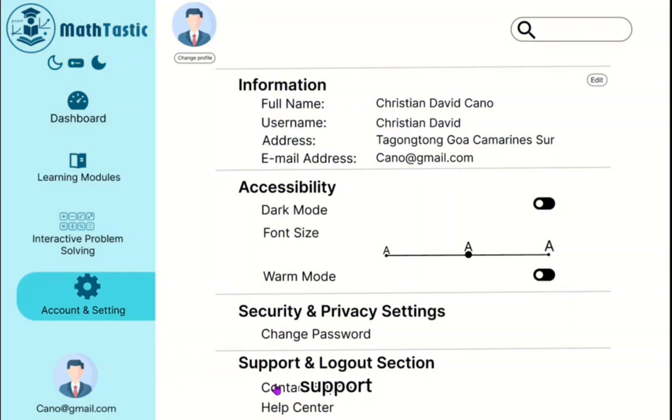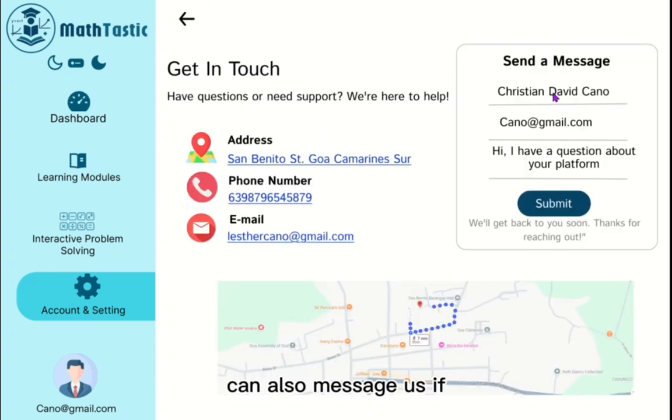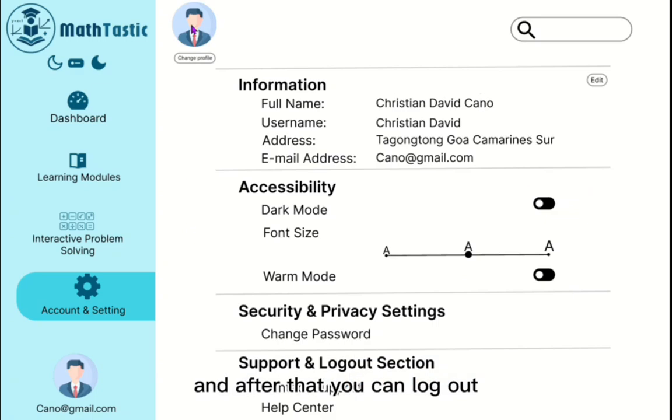Contact support: you can also message us if there's something wrong, submit and back, and after that you can log out.